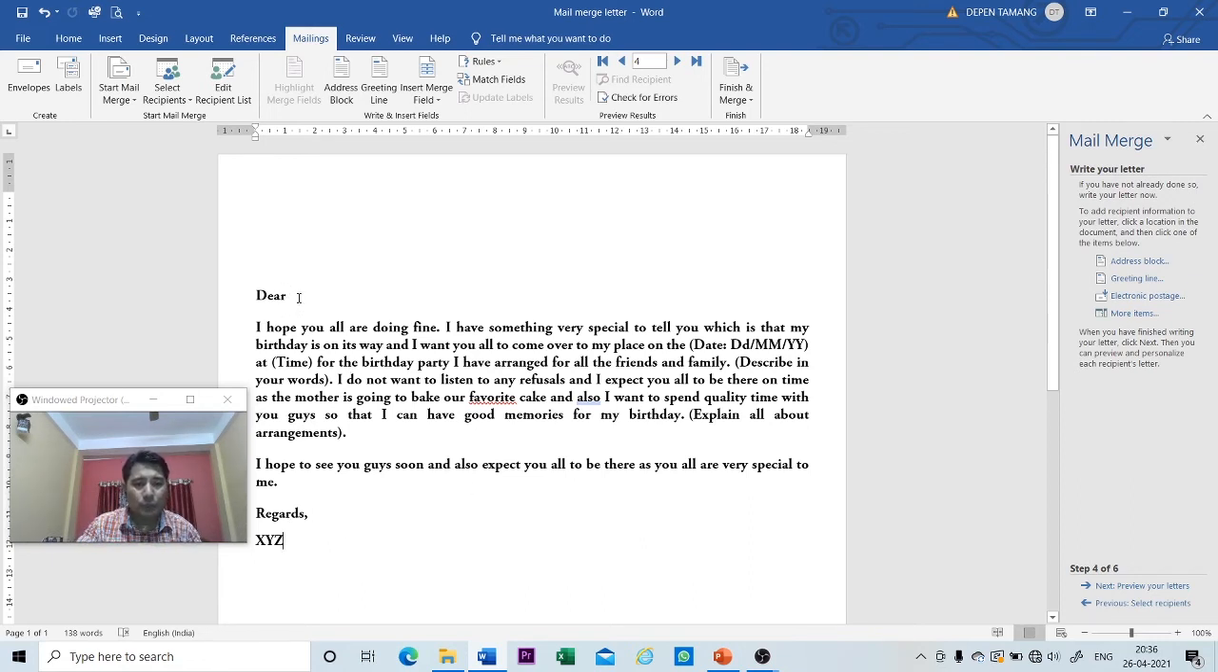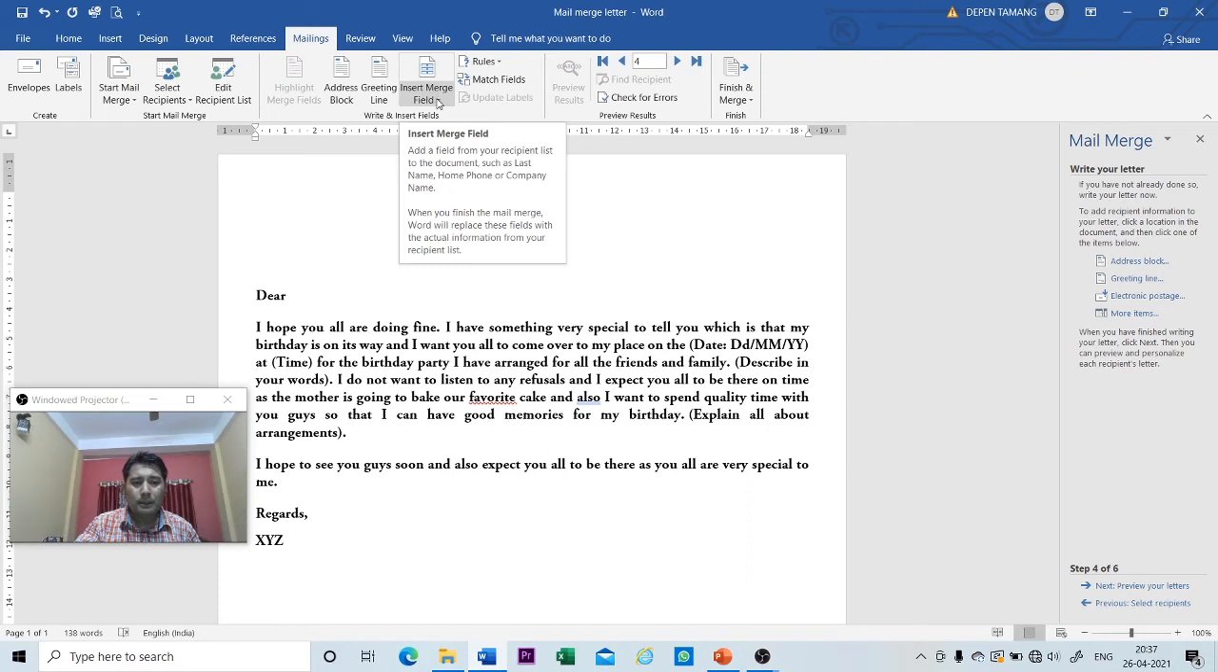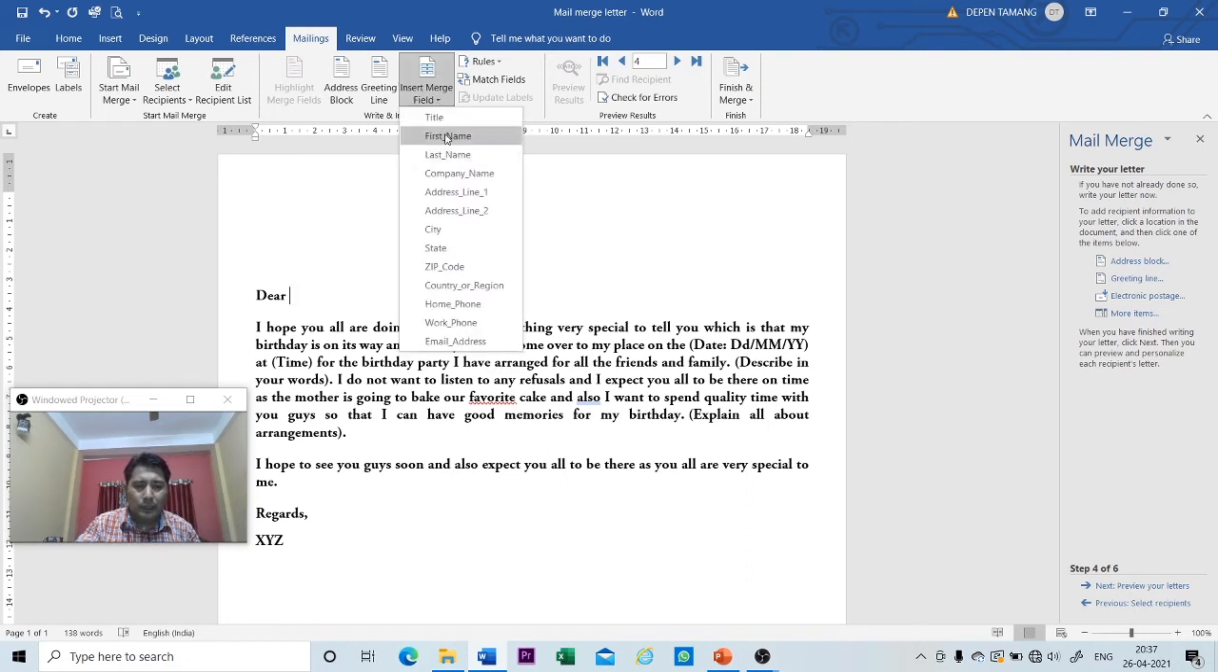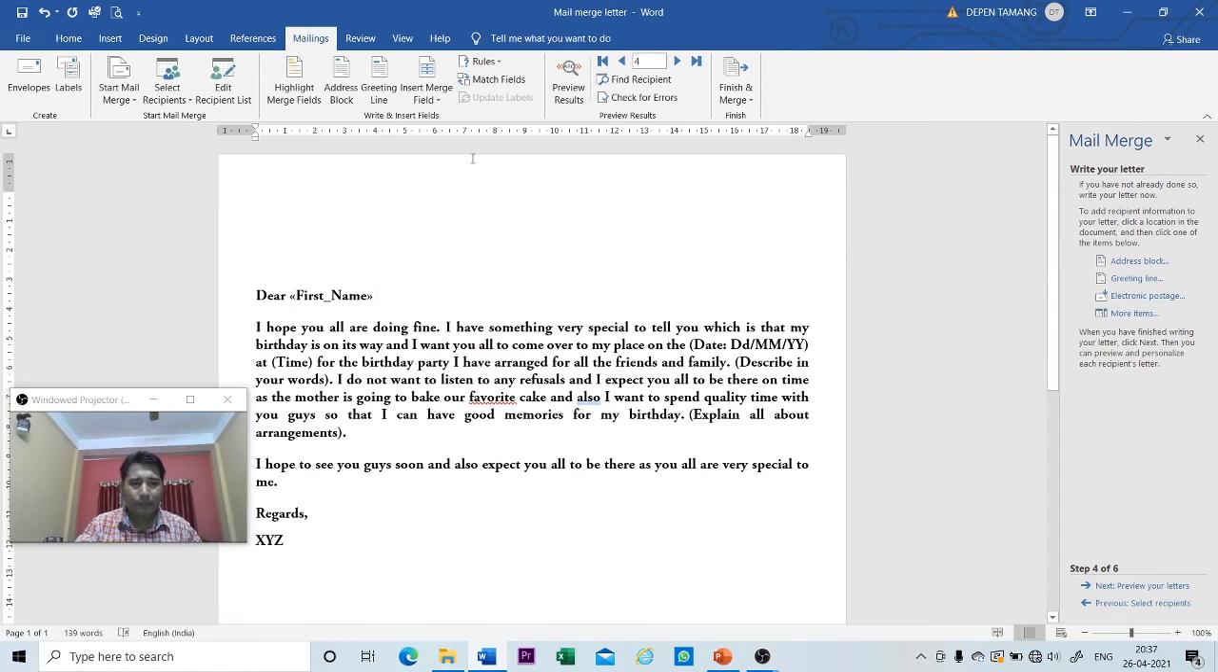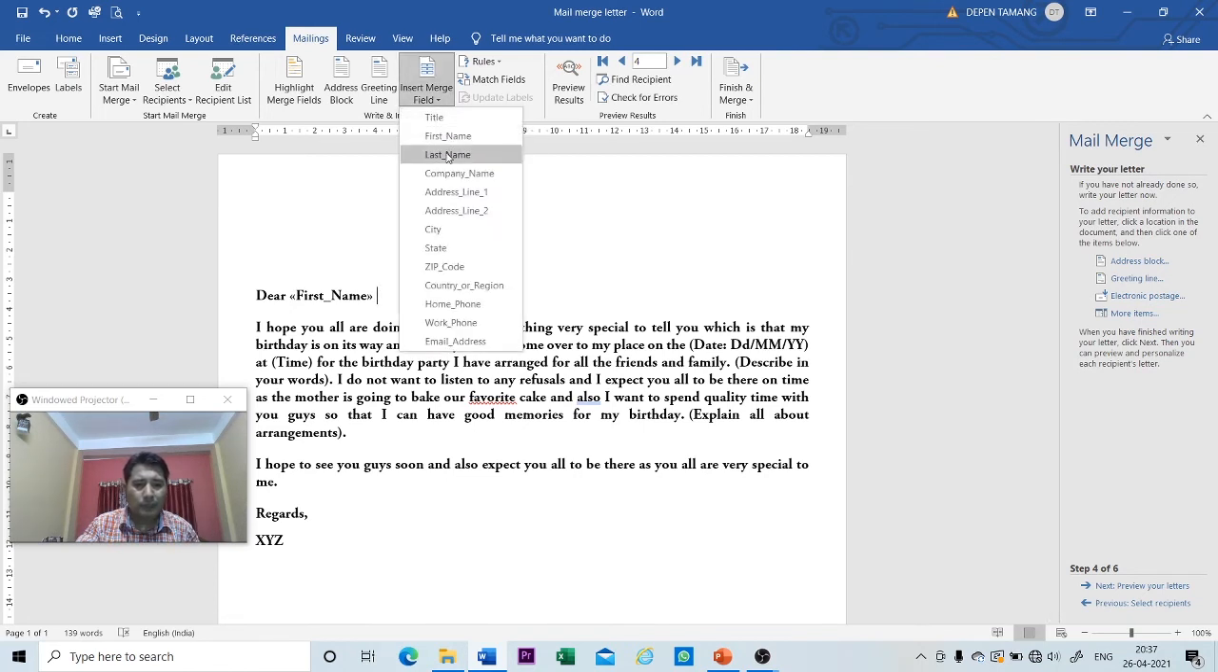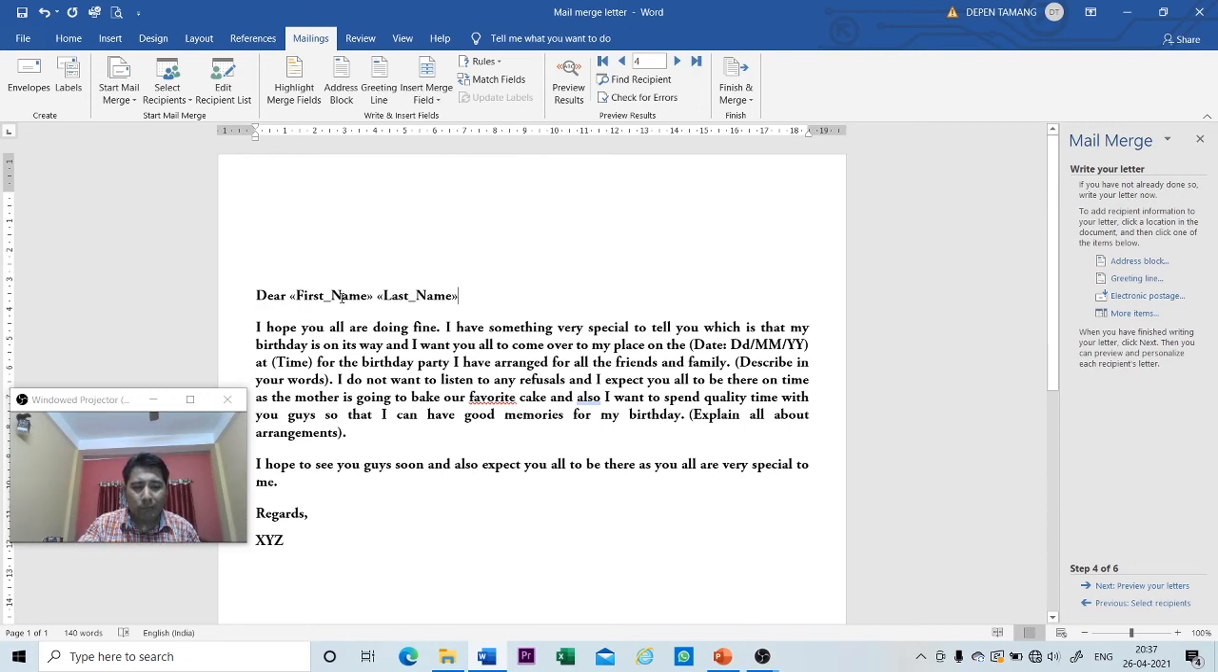Now what I am going to do here is insert those merge fields that I have created. Suppose let me start with Dear, and I will go at the top, see here in Write and Insert Fields. Click on the drop-down arrow of Insert Merge Field. So you can give the first name, give a space, and again go here, you can give the last name. So what happens is, instead of first name and last name, the first and last name of your friend will appear.